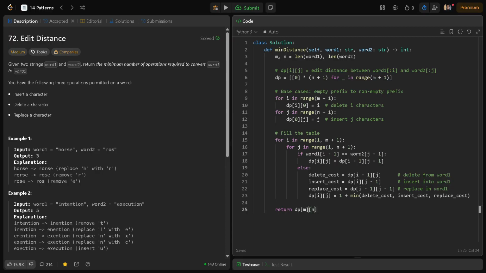After both loops finish, the bottom right cell, which is dp at m and n, holds our final answer, the minimum number of edits to transform the entire word 1 into the entire word 2. We return that value. Why does this work? Because each dp cell depends only on previously computed cells that represent smaller prefixes, the table can be filled from top left to bottom right safely. We never use information that has not been computed yet. This is exactly the dynamic programming pattern: define a state, set base cases, write a correct recurrence, and fill in an order that respects dependencies.